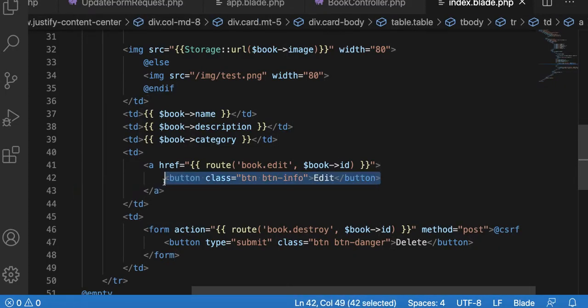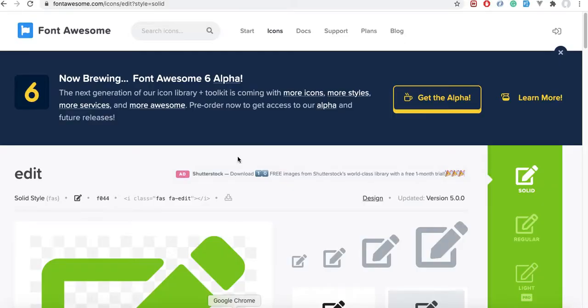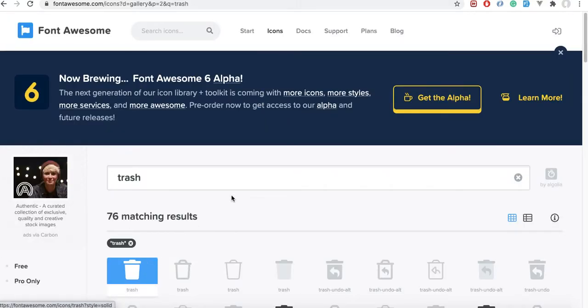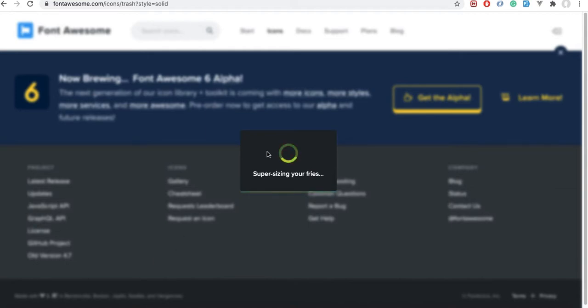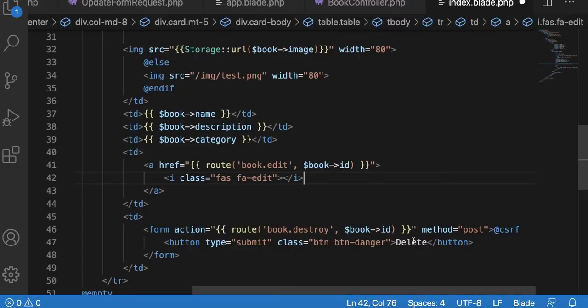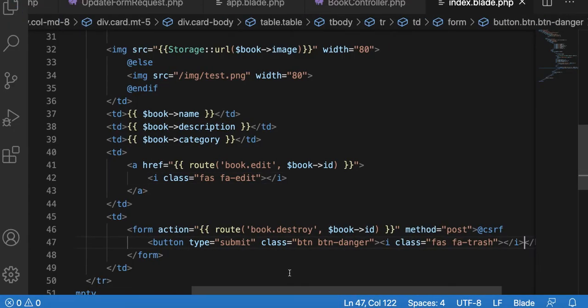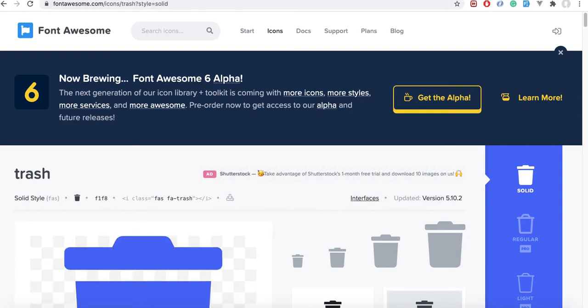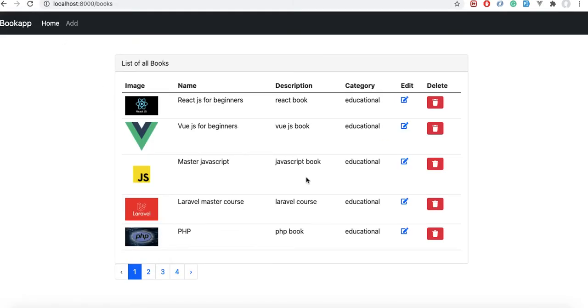So paste this here, and now delete. Now I'll write trash, and I'll use this one. Copy this and let's paste it in the delete here. So now I should have this icon. So let's go and refresh, and you can see now I have the edit and the delete button.